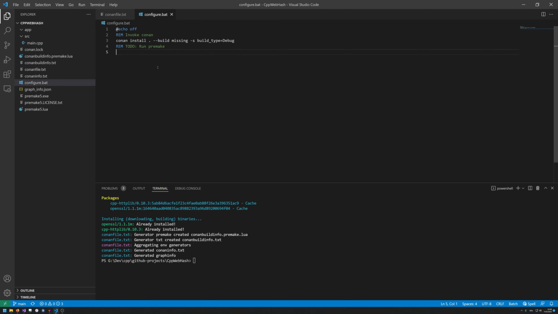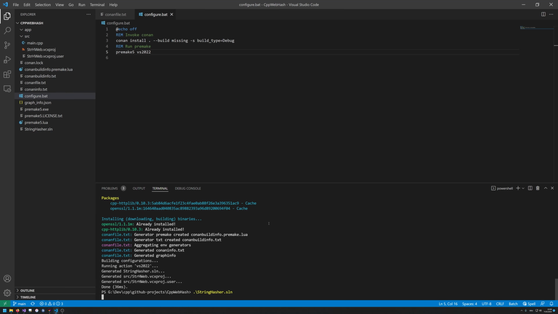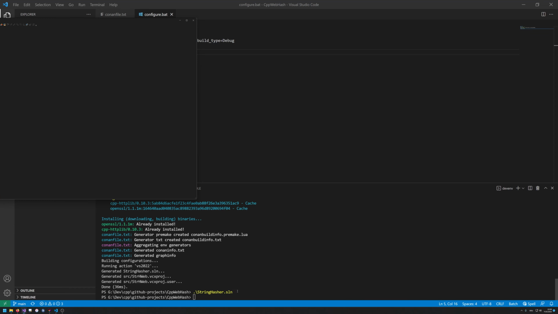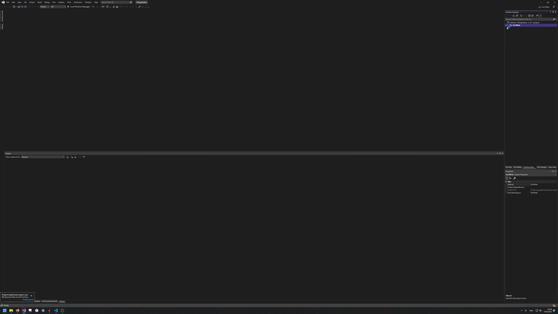And now we can actually go to our configure and we can run premake. So premake 5 vs 2022. Alright, if we now hit configure again, we should have a solution. Yes, we have the string hasher solution, string hasher.sln. I'm just going to open this by typing in the name here. There it is. Let's open up the main file.